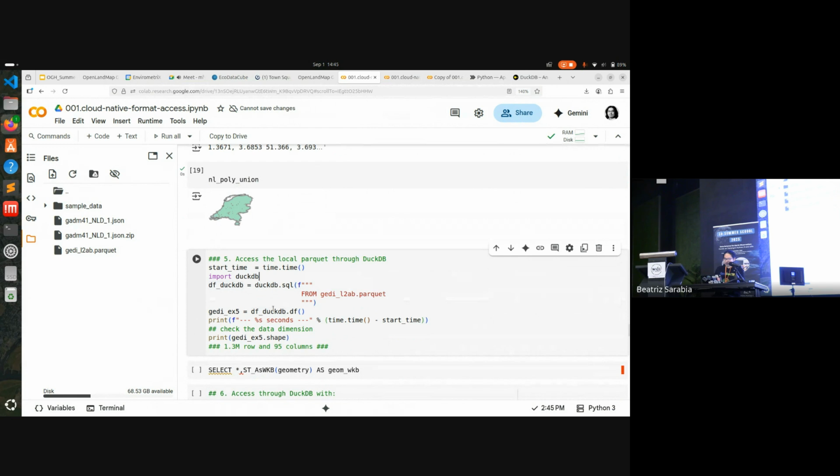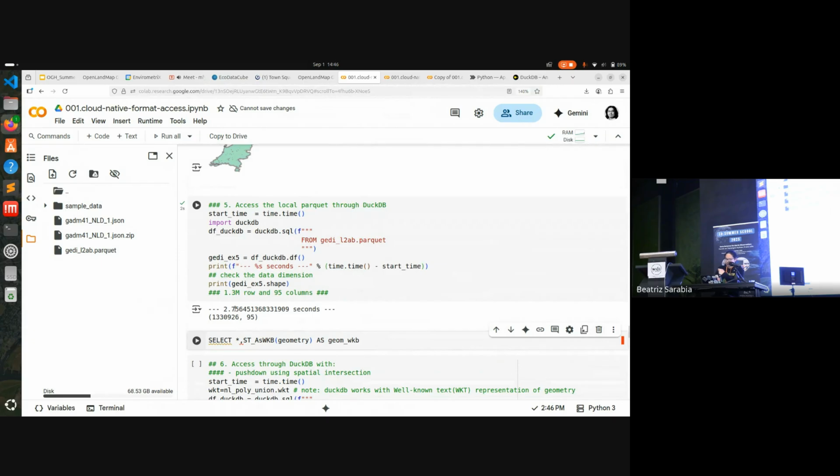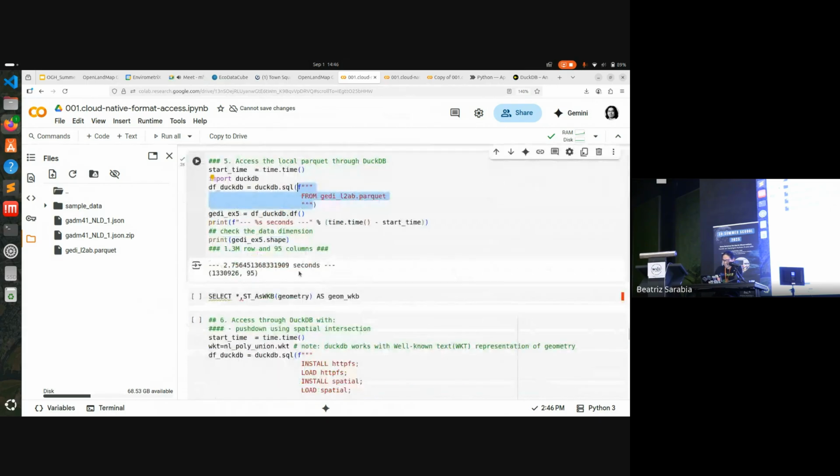So for DuckDB, you can run this API just by importing DuckDB, and using this from the GEDI local file, I can actually just retrieve it, and you spend like 2 seconds to read 1.3 million points just by this API query. So this is a SQL query if you know SQL, but if you are a Python user, you just use Python. You just pretend to know SQL until you actually think, oh, SQL is actually a good thing. So it's the same thing.